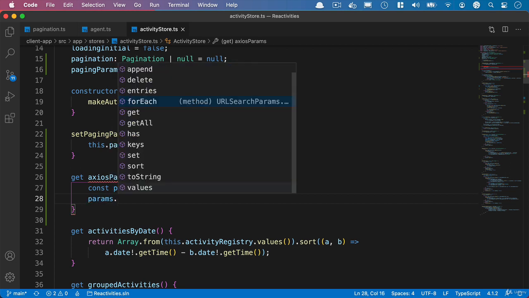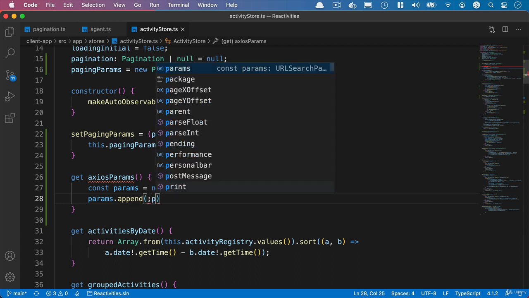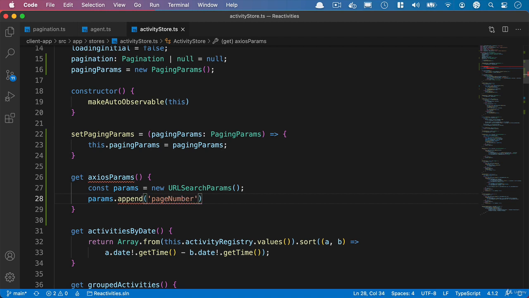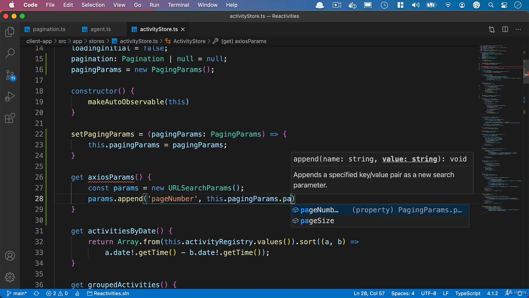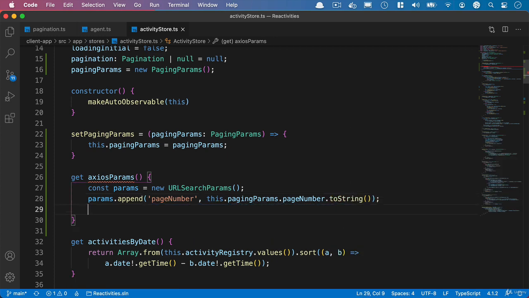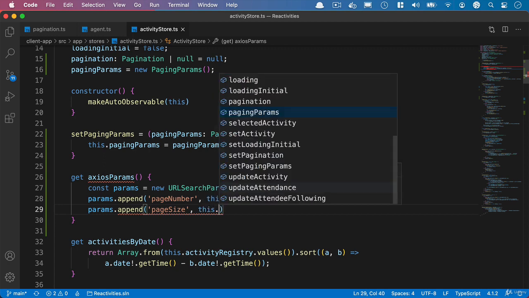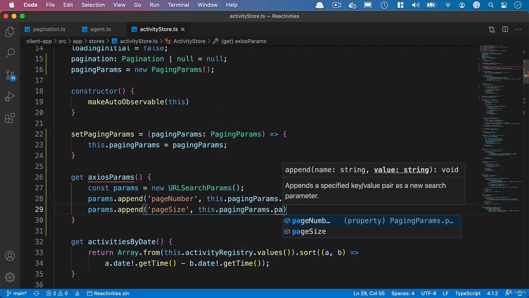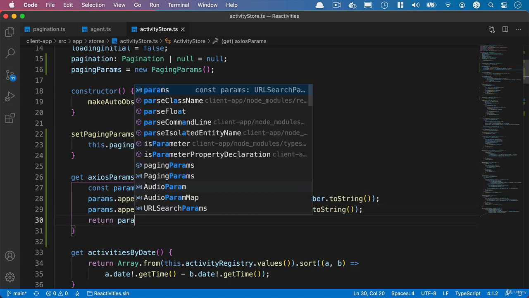So what we'll do is we'll say params.append, and we can add query string parameters into this object and then pass this object to Axios. That's the idea. So we'll add pageNumber as the key, and then we can add the value, and we're going to say this.pagingParams.pageNumber, and because it's a query string, we need to say toString. And then we'll add another param, so we'll say params.append, and we'll say pageSize, and we'll say this.pagingParams.pageSize.toString, and then we can just return the params.